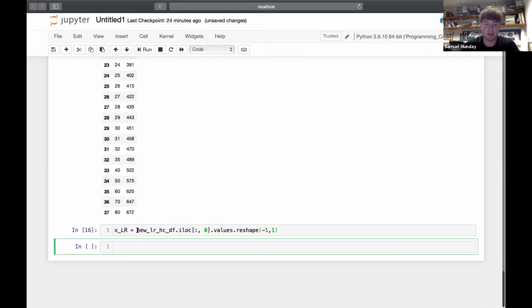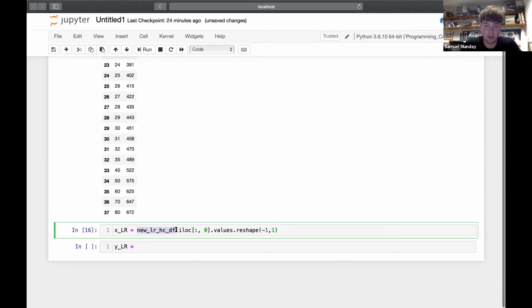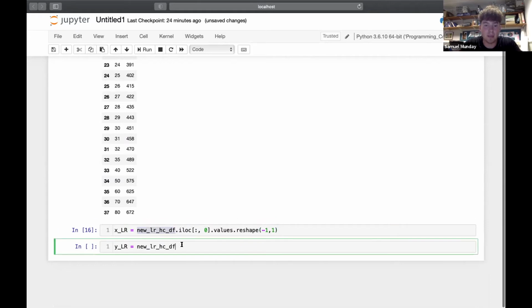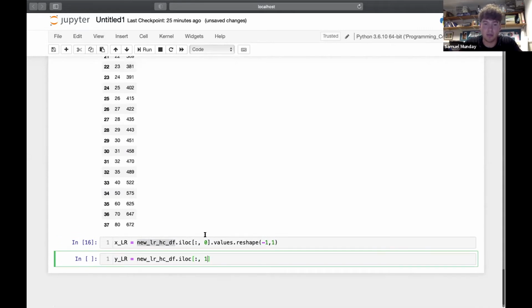Okay, so we've made our new X and we now want to make our Y. So we can copy and paste most of this there like that. But this time, instead of taking the 0th index, so the first column, we're going to take the second column. So here we've taken the first column, and here we just want everything from the second column. So this is saying I want everything from our second column, but as we know, it's the first index. So we've got values, and then we need to reshape it to be a two-dimensional array again.